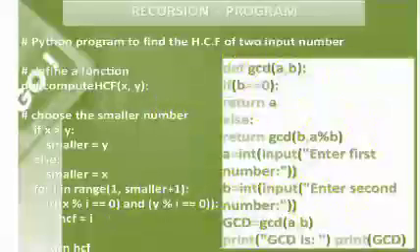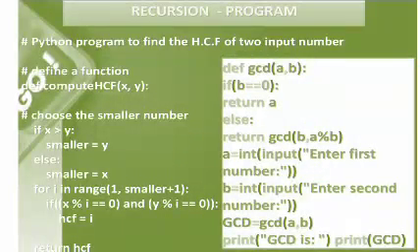Okay, and second, SCF and GCD. It is also a recursive procedure, for example, calling itself again and again to calculate GCD and SCF.